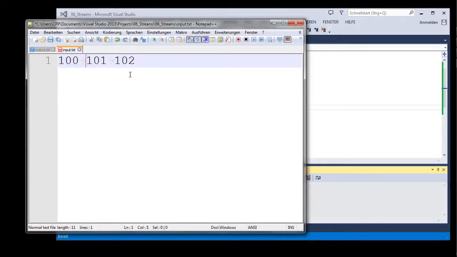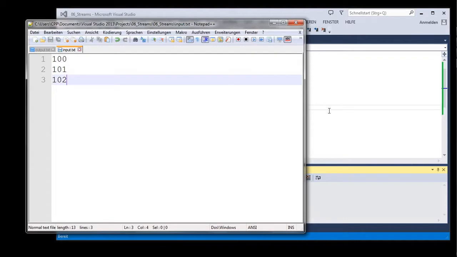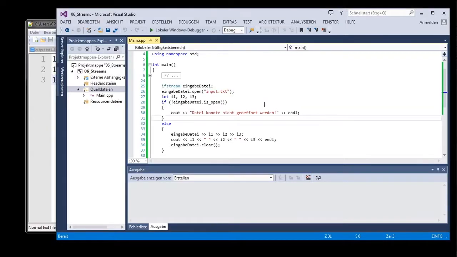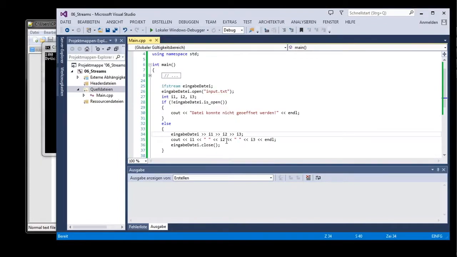We can also have returns, so a new line. This is the symbol for a new line. Maybe it's better if I put it away. So save and then run again. And you can still see the output is the same, it still works.